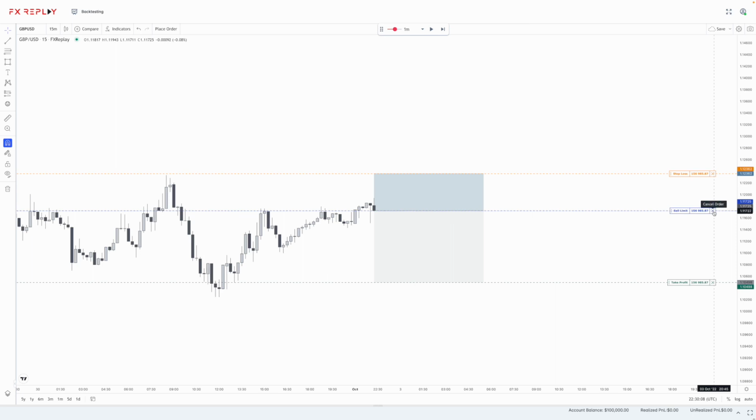You can cancel the trade by clicking on these X's at the side. You can move your stop loss up and down if you want to do that. And you can also move your take profit.